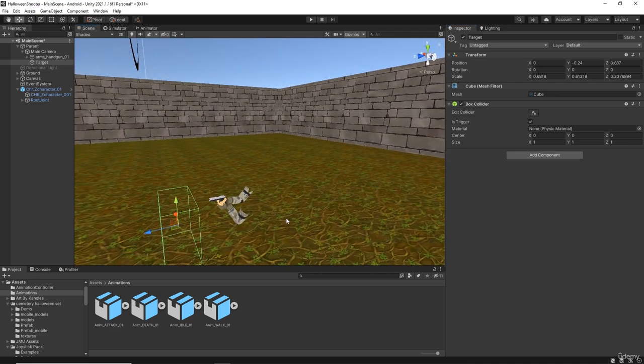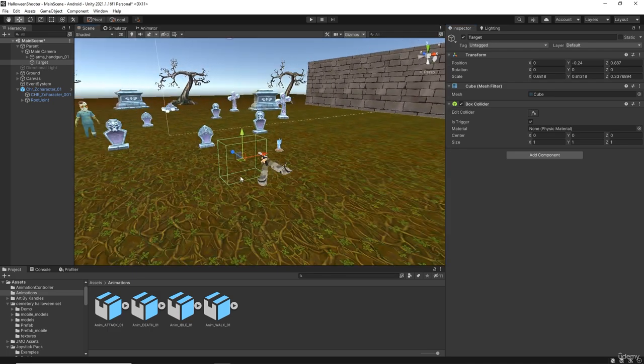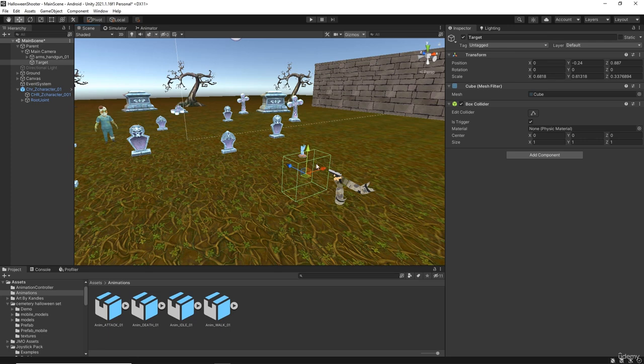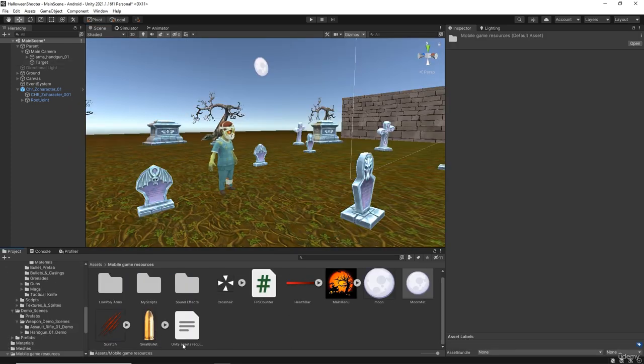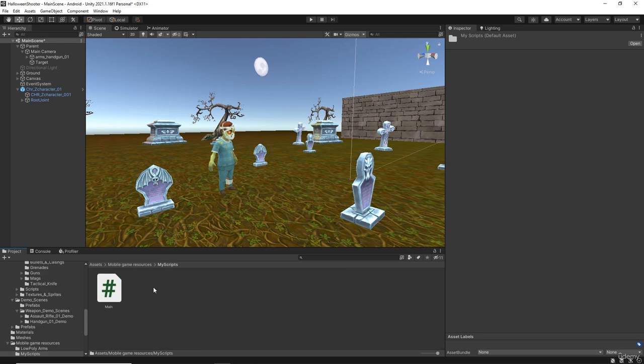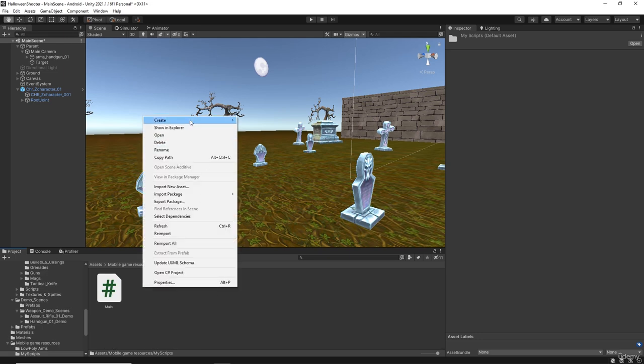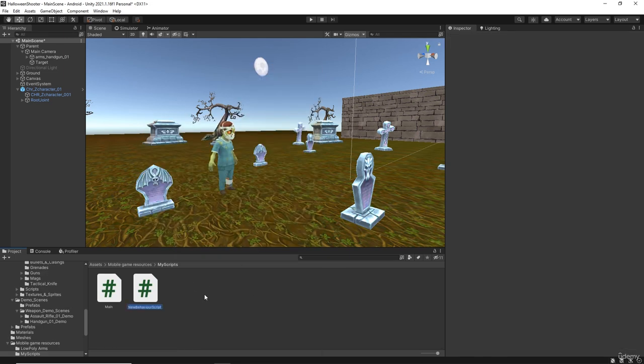Okay, so all we need to do now is get our zombie character to walk toward this target. I think I put my scripts folder in mobile game resources. Okay, so I'm going to right click, choose create new C# script, and I'll call it enemy move.